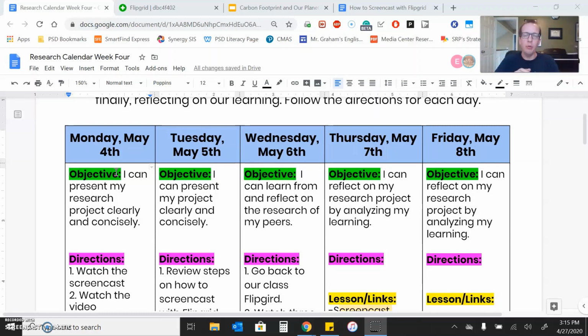So imagine, if we were back in our classrooms, you'd be getting up in front of the class and sharing all of the research that you found, the presentation that you built around all that research. But we're going to do that in sort of a digital way. So you'll notice that the objective is the same on both days. You're just going to present your research project clearly and concisely.